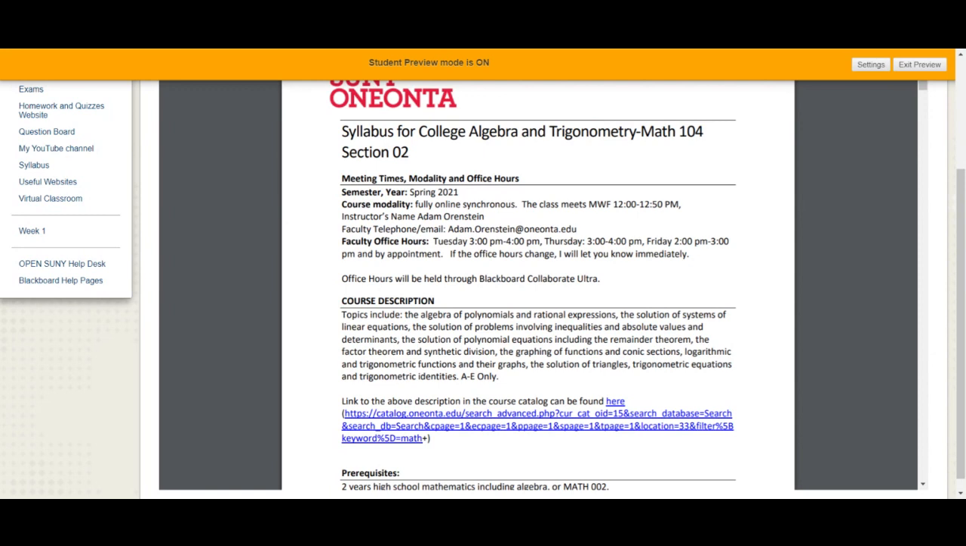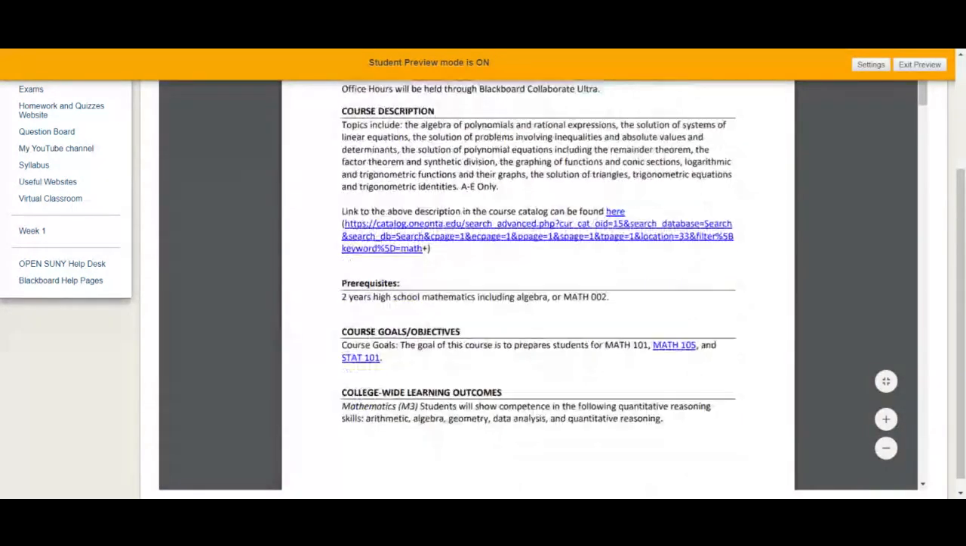All right. Okay, so this is the course description here, as you can see. It's also on the school's website. I put the link there in case you wanted to read it. Let me just scroll down.